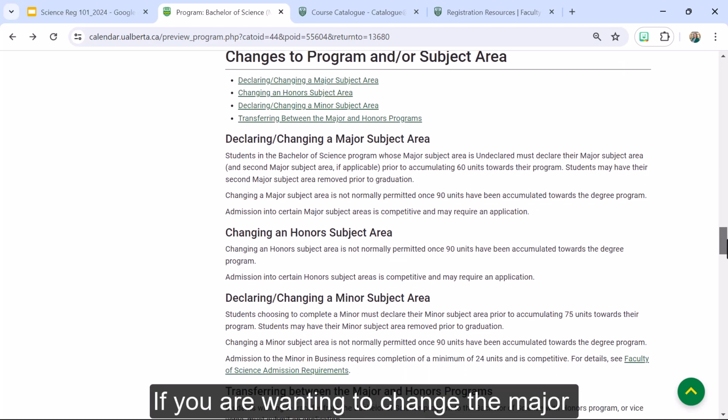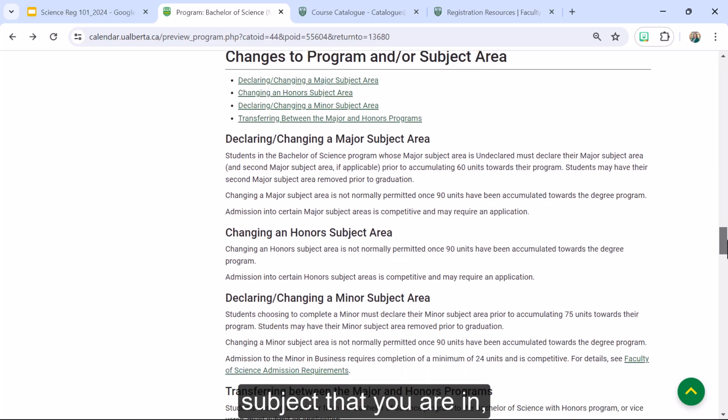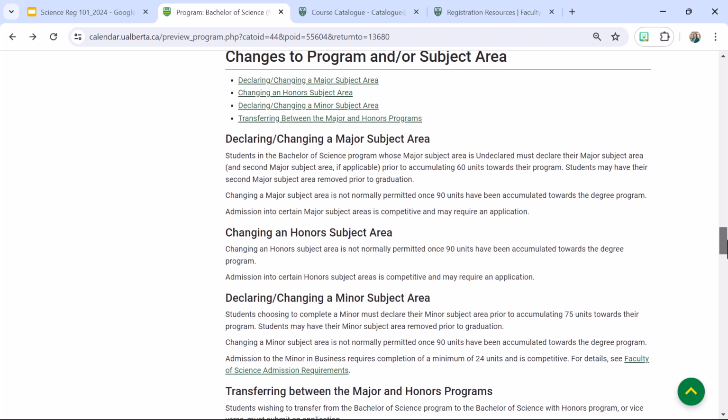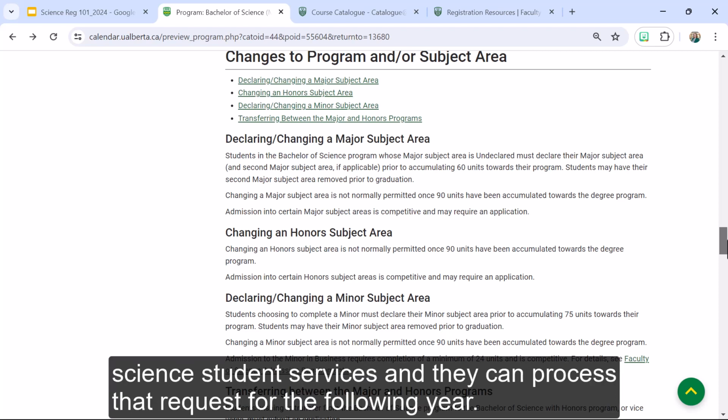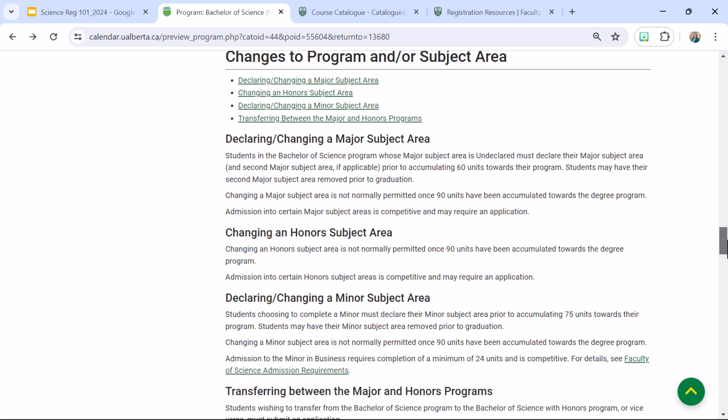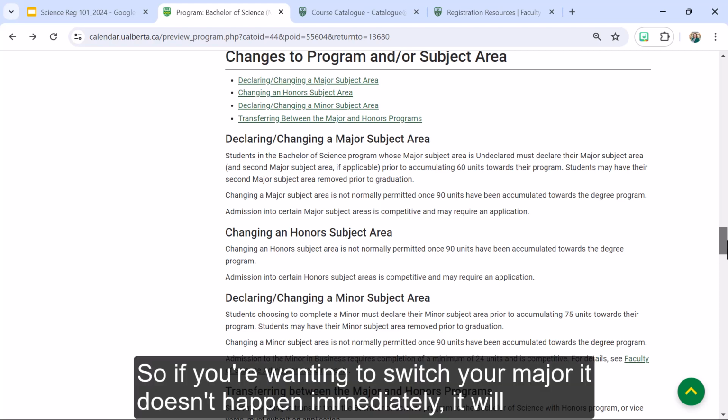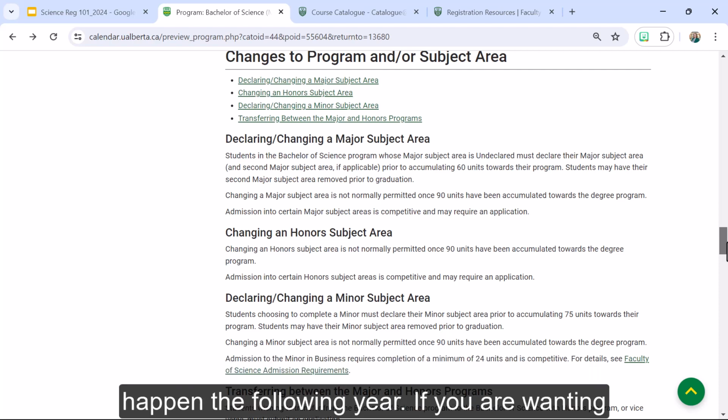If you are wanting to change the major subject that you are in, after September, you will be able to submit an internal form to the Faculty of Science Student Services, and they can process that request for the following year. So if you're wanting to switch your major, it doesn't happen immediately. It will happen the following year.